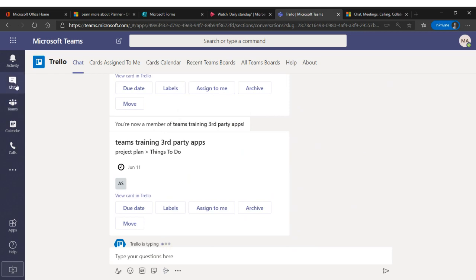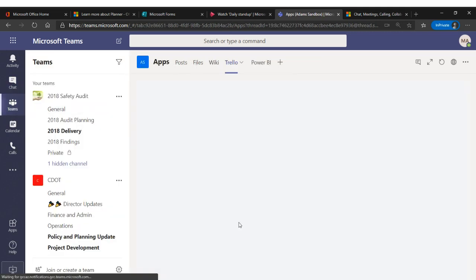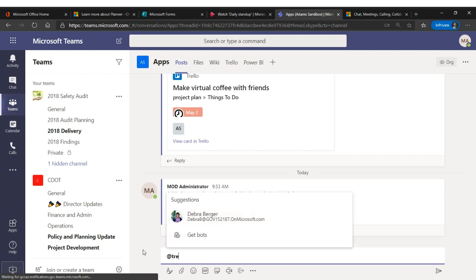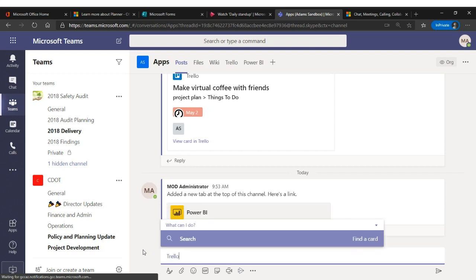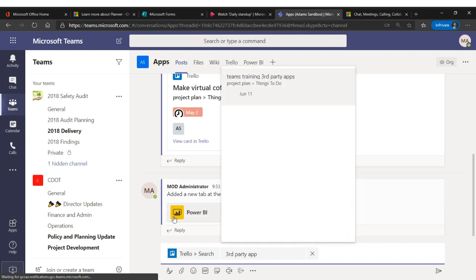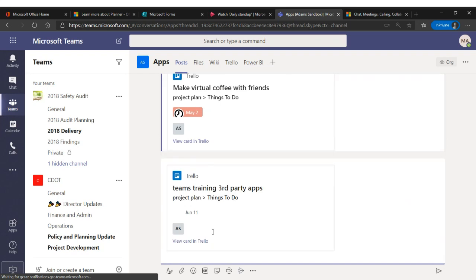And then the last thing that I'll note in terms of third-party apps is if I go back to Teams and I have Trello here, or posts rather, what I can do is type in @Trello. Yeah, @Trello. And I can say, search for third-party apps, I think is what I called it. And cool, that project plan that I just set up is now available, and I can search it here.